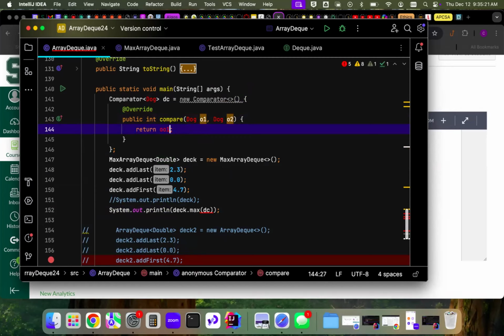I can't. Why can I not return O1 minus O2? Because they're dogs. What could I return? O1 dot size. You got it. That's where I was going. We've got some sort of public size method, right? We're going to say that a dog is max if it is bigger than the other dog. So that would be my code in that case.